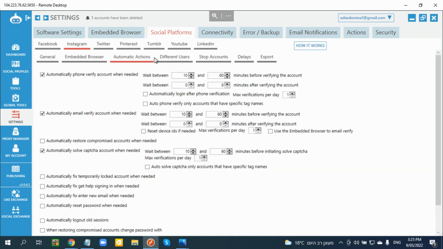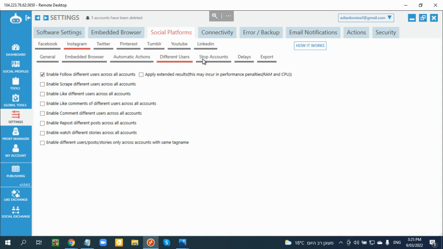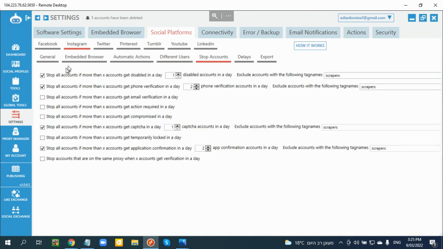You don't really need that honestly anymore. But I do recommend using the stop action account and to stop all of the accounts if X accounts get disabled. So if somehow one of your accounts gets disabled, add stop all of the accounts excluding the scrapers.